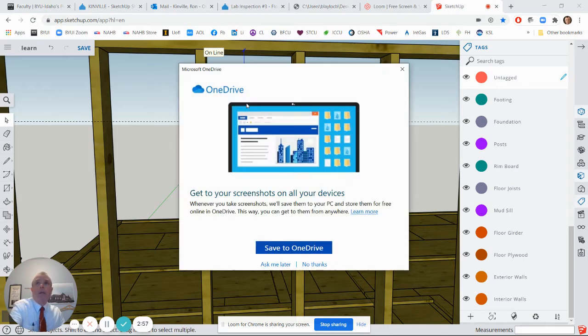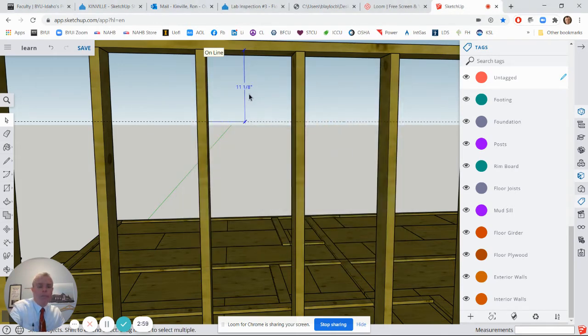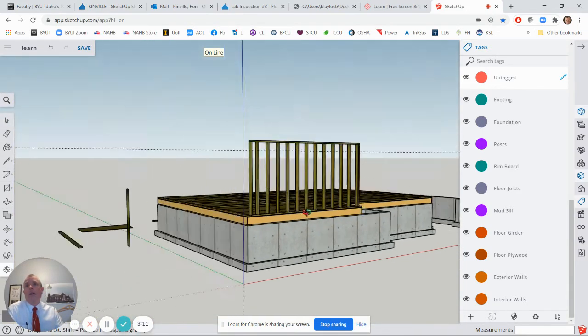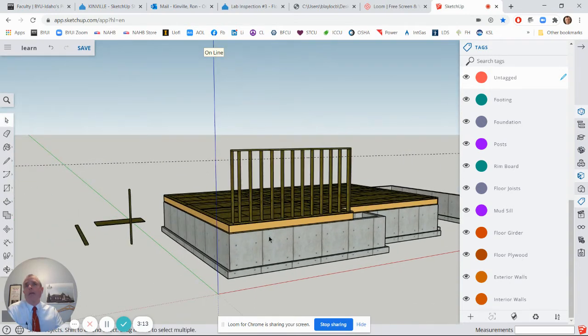Okay, so I'm going to get rid of the dimension, and I'll leave the guideline there for now. So 9 5/8 inches is going to be our header height. Now, if we're going to make a header that's 9 5/8 inches, we're going to have to cut it out of a 2x12 and rip it down to 9 5/8.